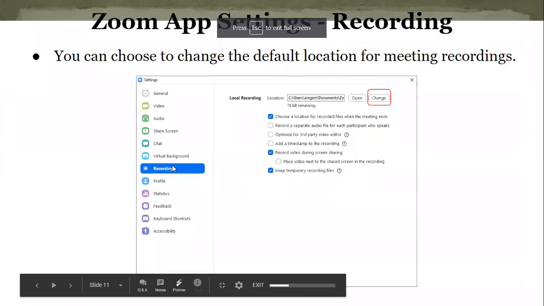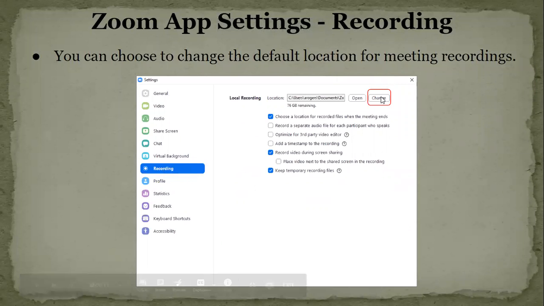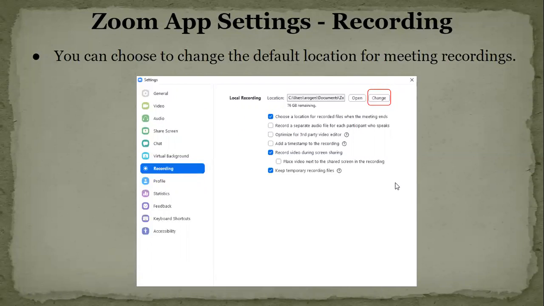Under your recording settings within your app, if you wanted to change this folder, you would simply go to recording, then change, and pick a different location for it to live. But I like that it automatically creates a Zoom folder for me, because I don't have to worry about where to put it or where I put that again. It puts it in the right place.